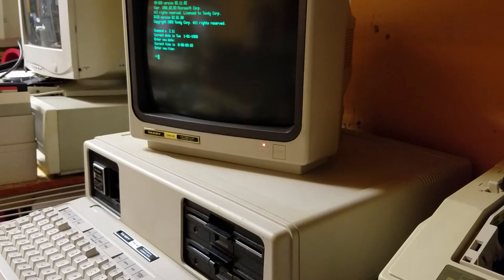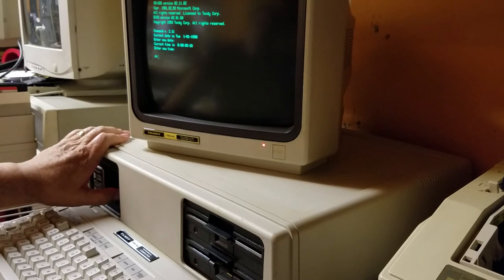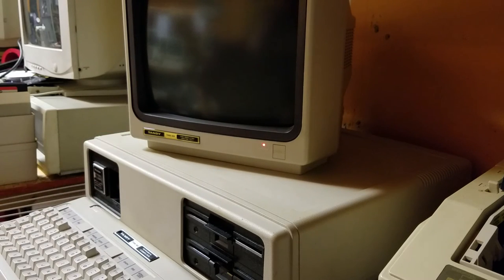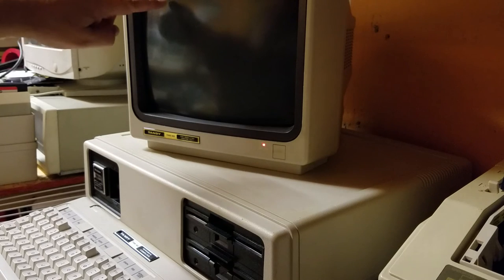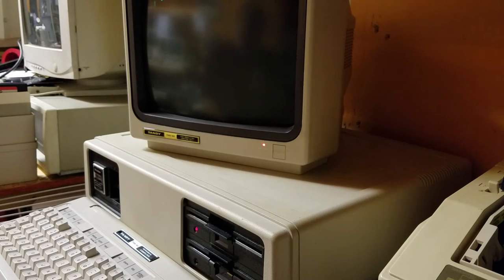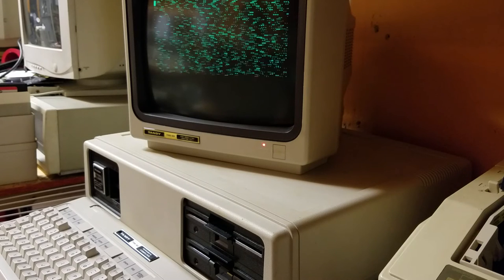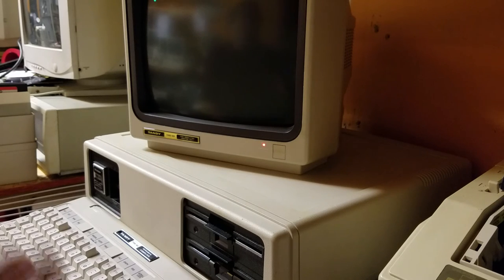I already have the controller installed on the back of this. I have the upgrade RAM. I don't know if you saw it. Let me reset it again. I've upgraded it to 384K, but I want to take it to a full 728, which is going to be difficult on this machine because you can only take it to 512 when you add the upgrade memory expansion card.